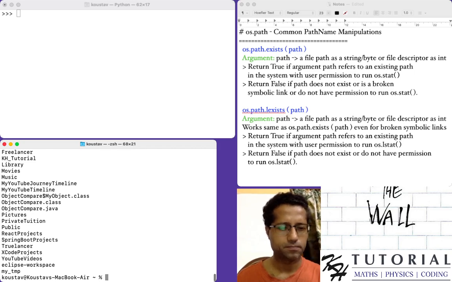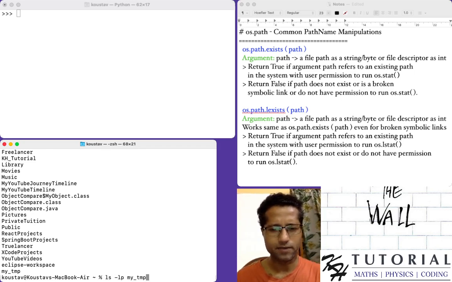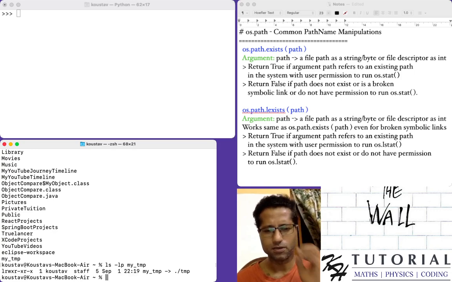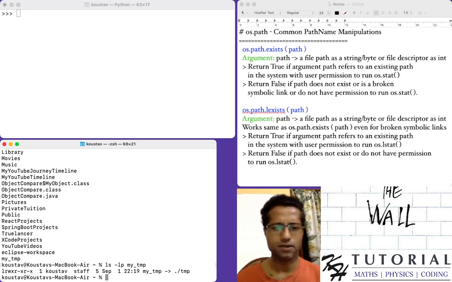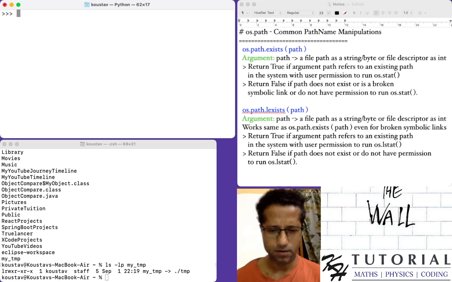Okay, my_temp. My_temp is basically a symbolic link that I created, but it is a broken symbolic link because it is pointing to ./temp, and this ./temp folder I have already deleted. So anyway, I don't think it will matter.